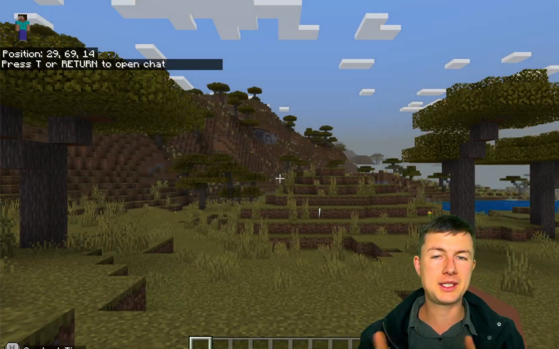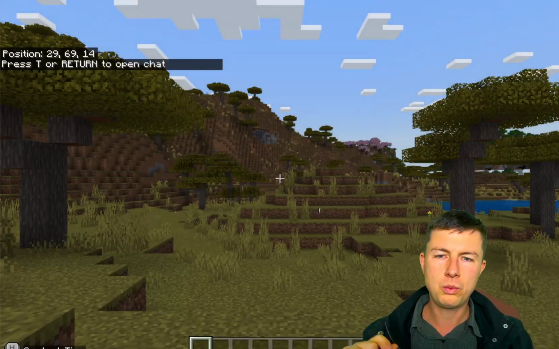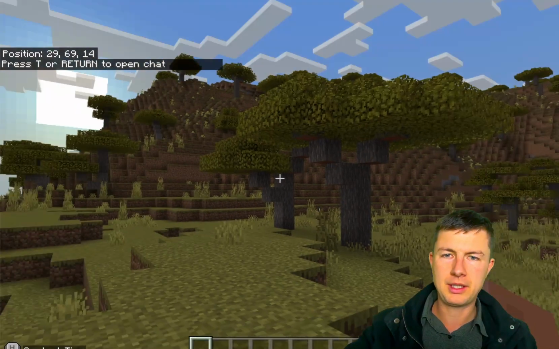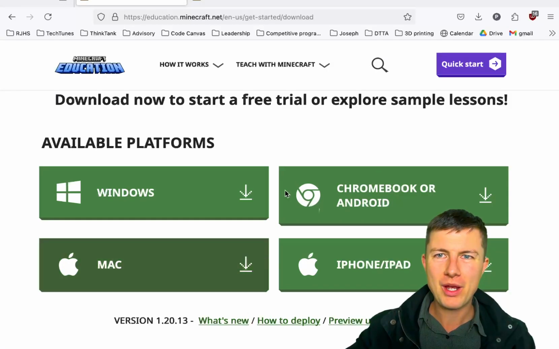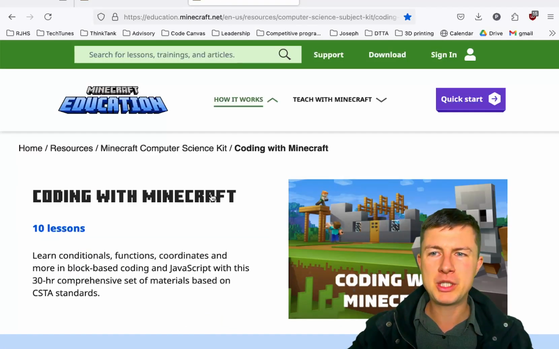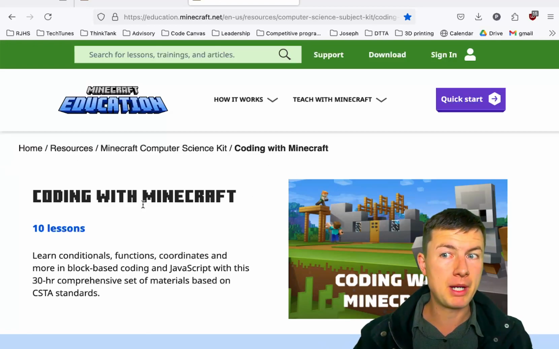Just before we get started here, I'm going to be running a lesson which is available. Whoops, I can't move my mouse right now. Hit escape to get your mouse back. Which is available in the computer science resources. So home resources, Minecraft Computer Science Kit, coding with Minecraft.